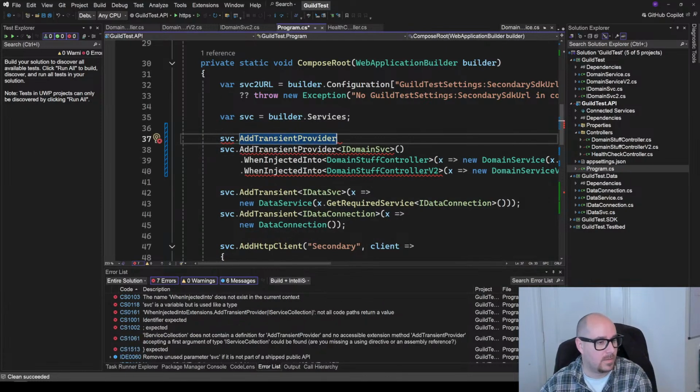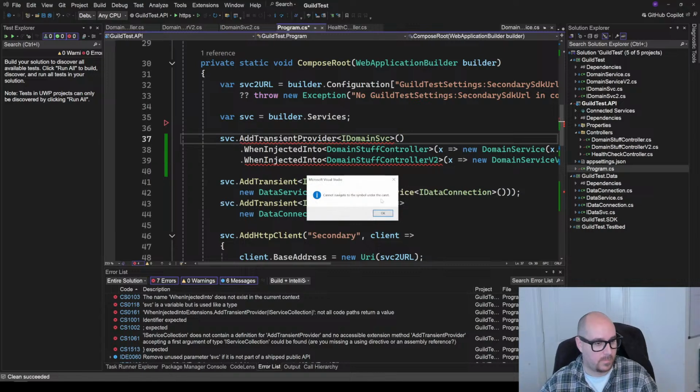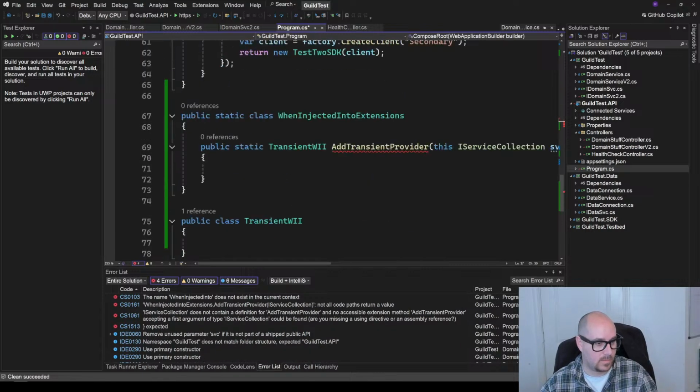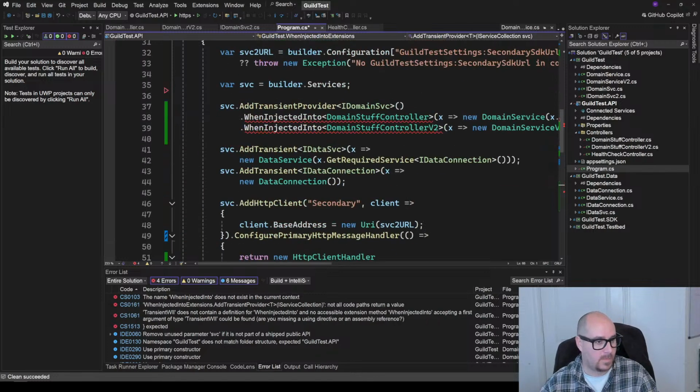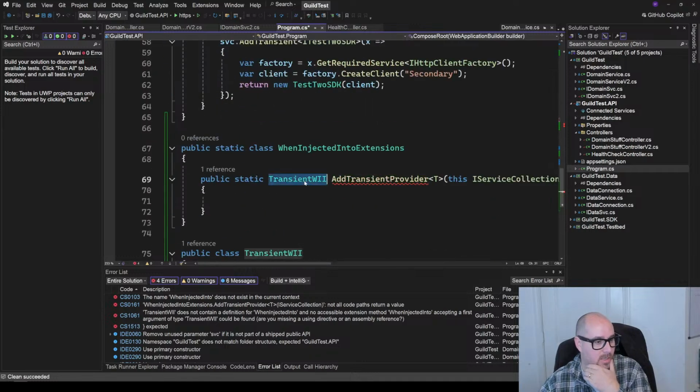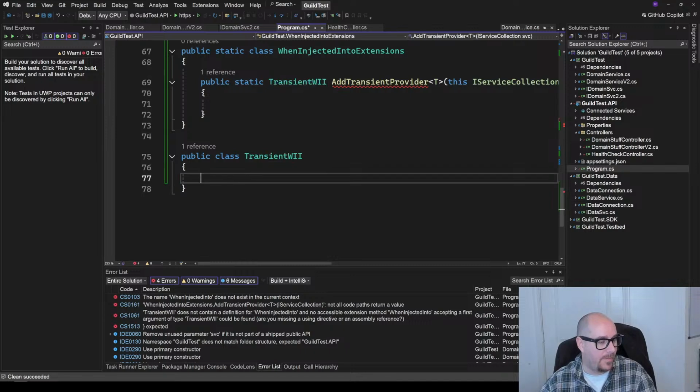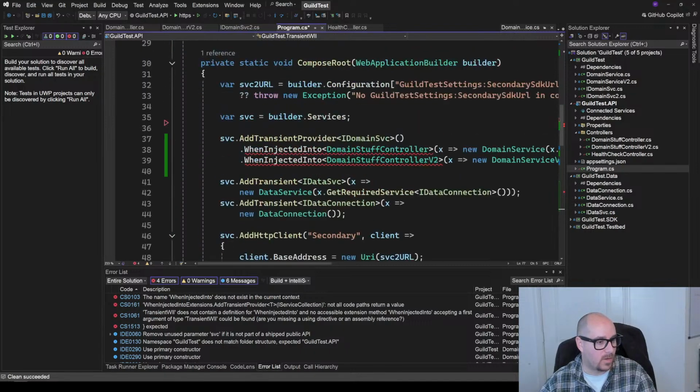Okay, it's not generic at the moment. Ta-da. Okay, so I've created the extension method that needs to return a transient we, and the transient we needs to have a method called WhenInjectedInto.